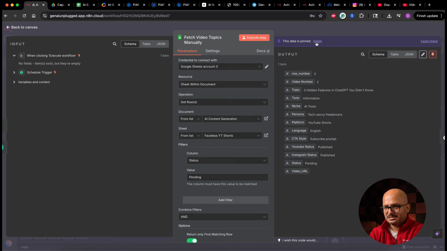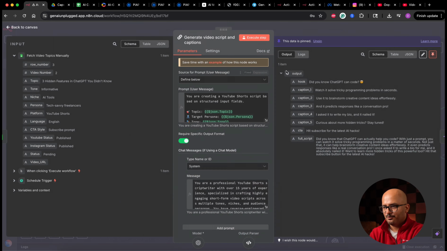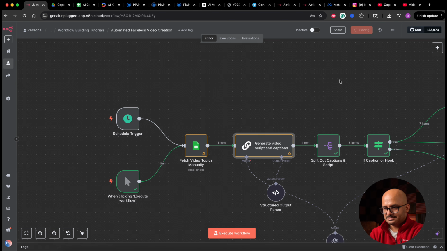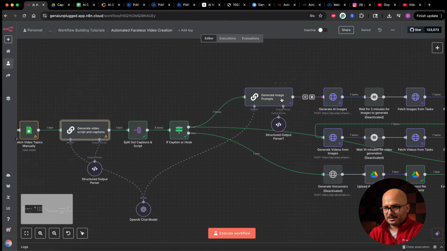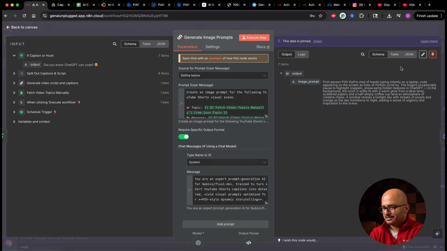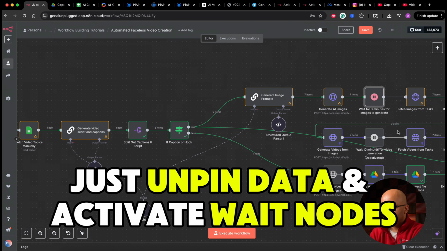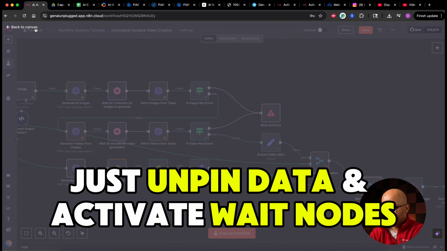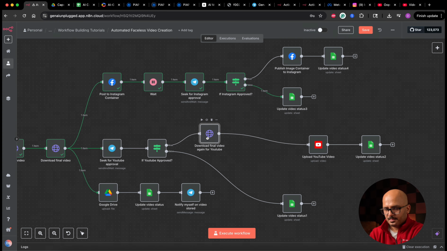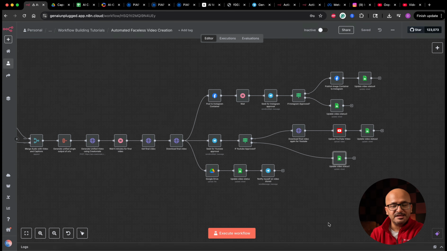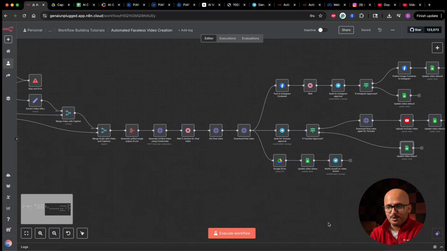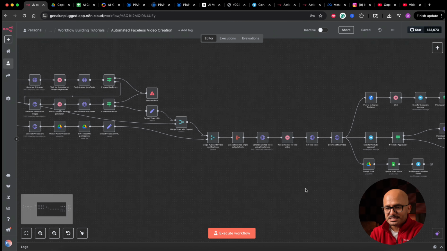I'm going to unpin this now. Let's unpin data over here as well. Let's save and come back. Let's keep on unpinning everything over here. We're going to unpin this as well. So now let's go ahead and clear everything up. I have activated everything and unpinned everything over here. Now this workflow is ready to go.